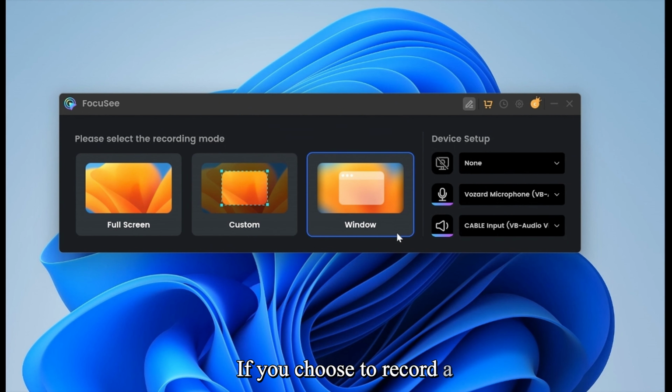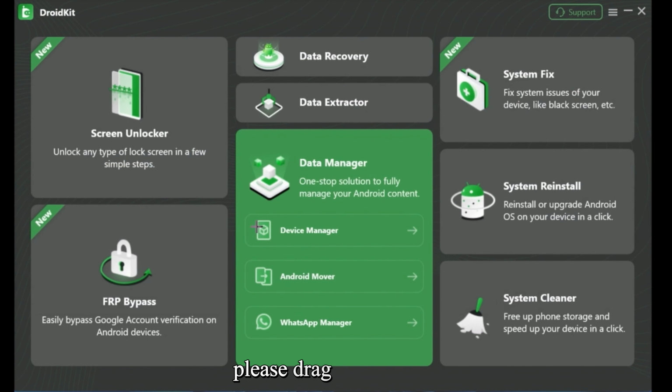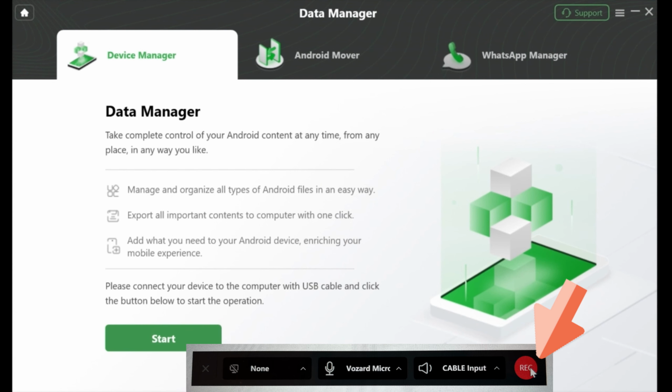If you choose to record a customized region or a particular window, after clicking on the icon, please drag a desired area or choose a specific window for recording. Then you can change the camera, microphone, and system audio settings. Click the red rec button to start.